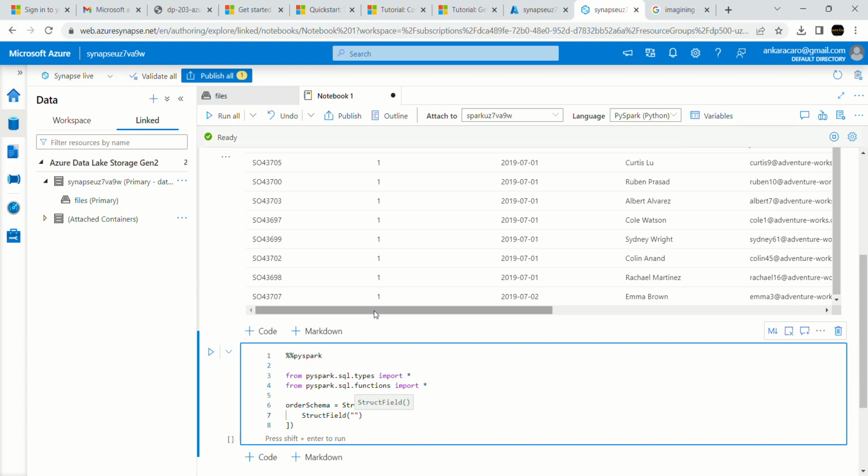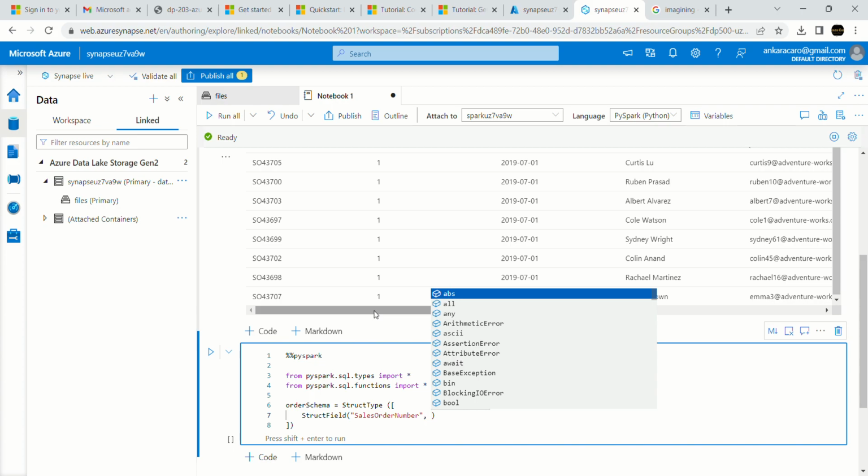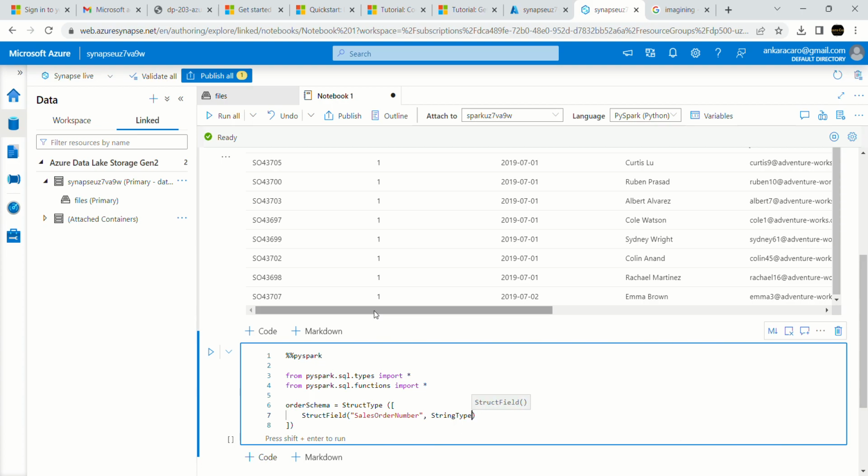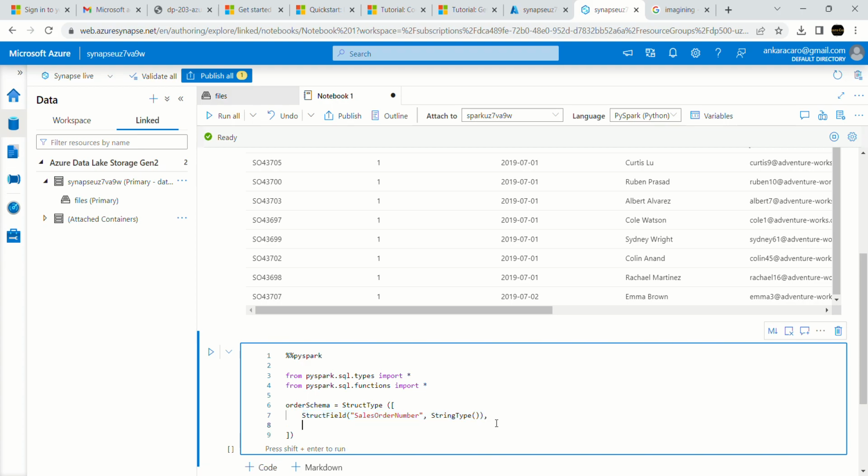So StructField, the first one, yeah, that definitely is the sales order number. Sales order number, and for my sales order number, I would want the type. The type should be a StringType. Yes, StringType. Open close bracket, and I put a comma here. So in order for this to be faster, I'm just going to copy this and edit. I don't want to waste time. So this is sales order line number for the next, and that should be IntegerType.